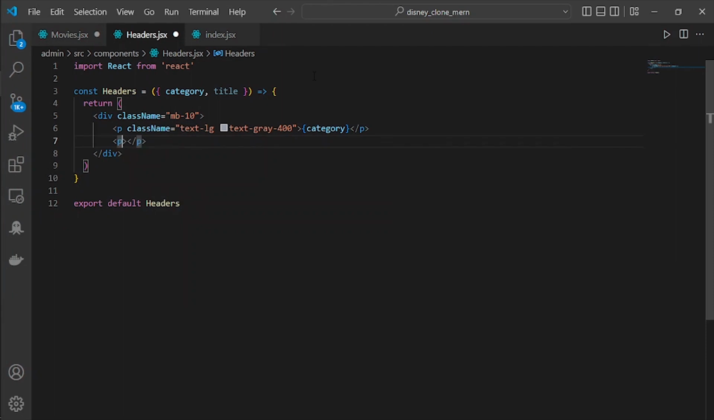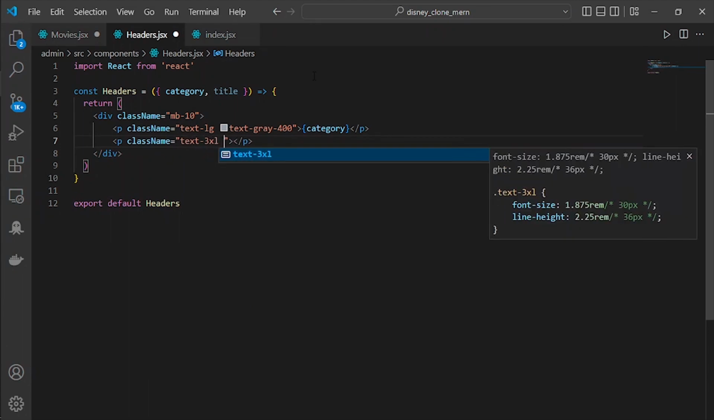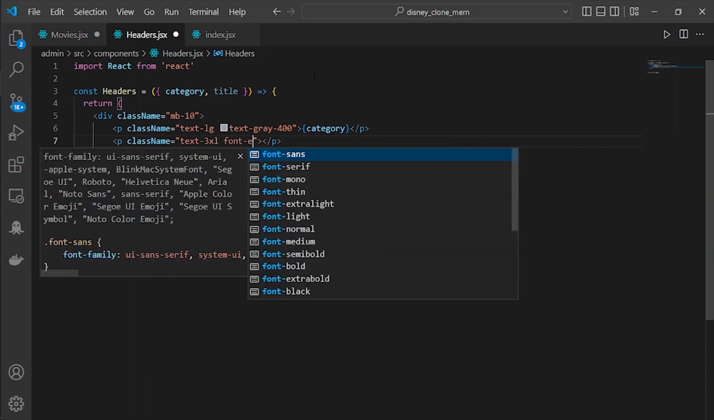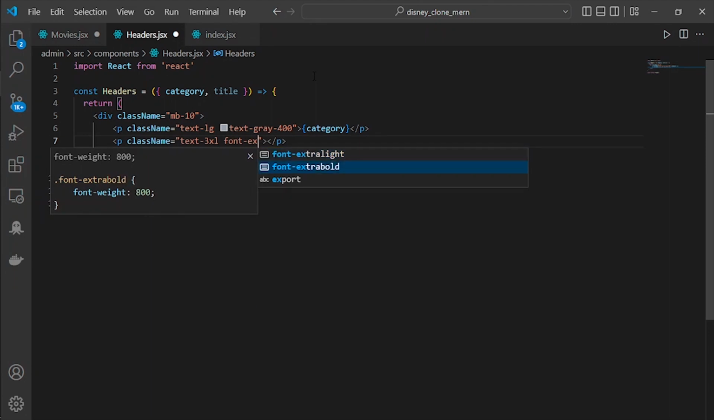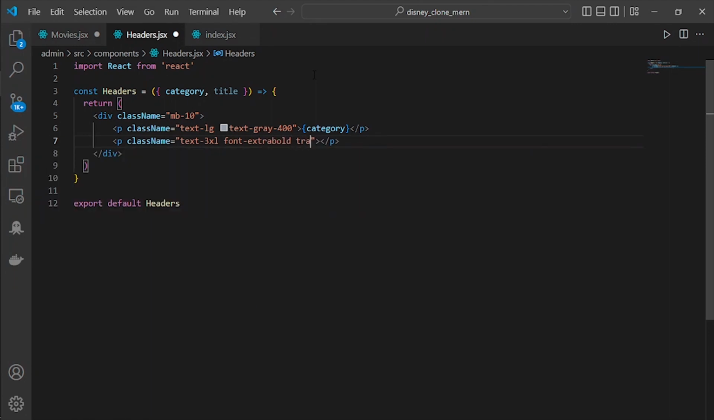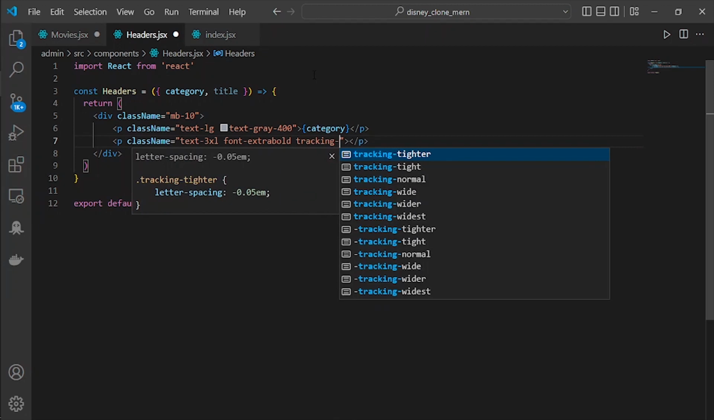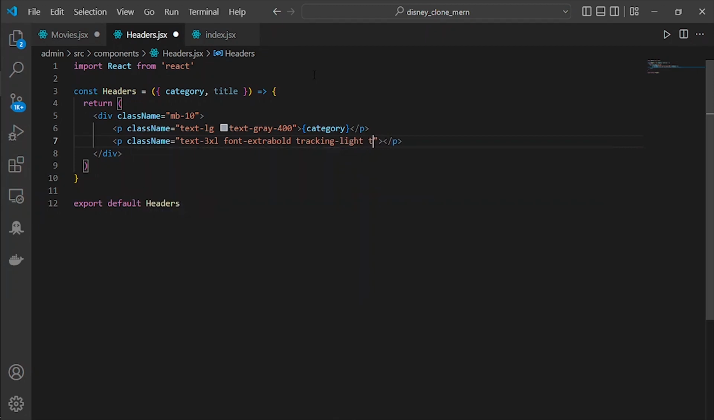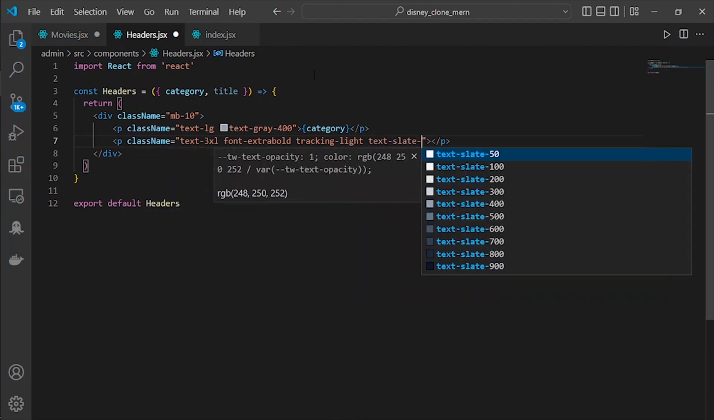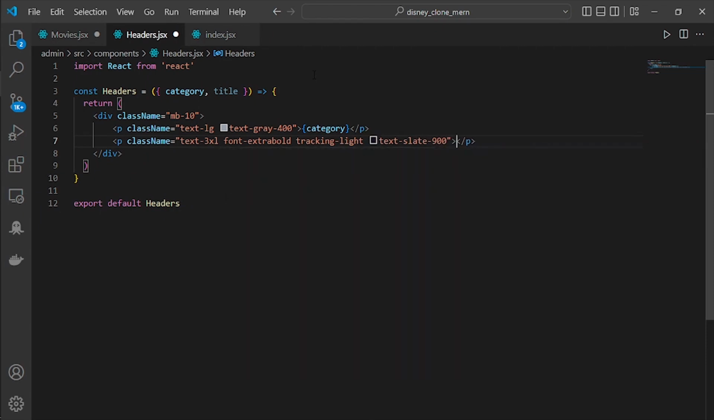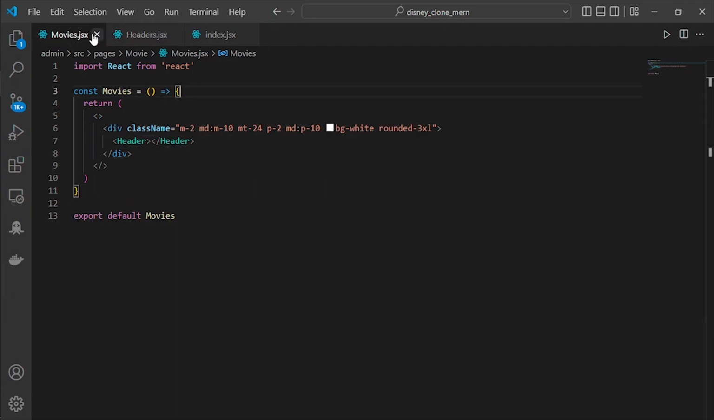After we have the p, and then we will have the p tag with class name equal to text 3XL. For the font weight is going to be extra bold, and it's going to have tracking tight. For the text color is going to be slate, and then 900. For the text is going to be the title. Let's save it and go back to the movie.